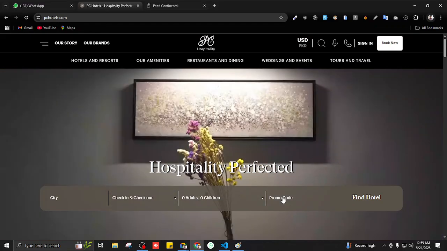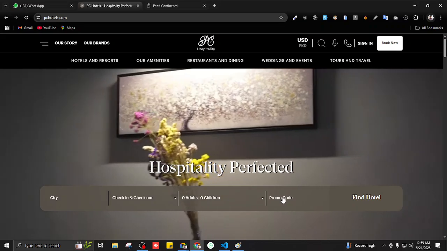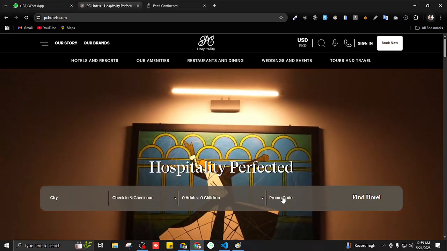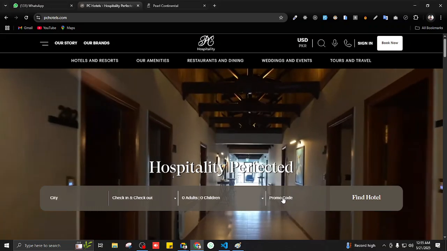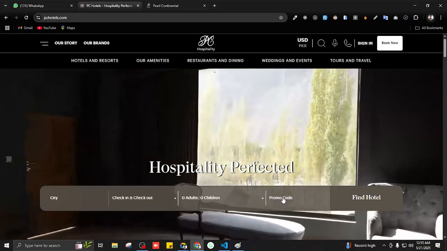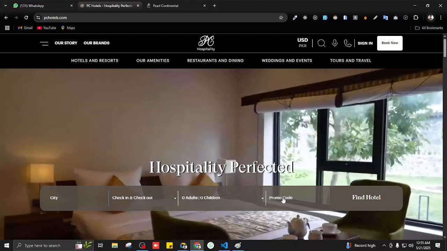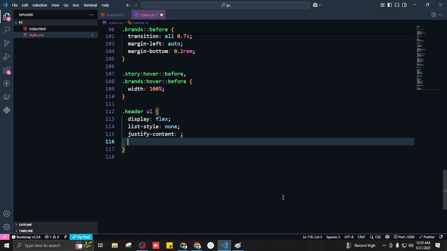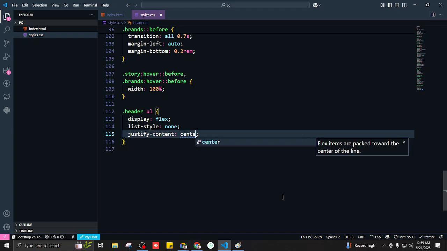How are they justified? Are they between? Are they round? Are they evenly aligned? Are they in the center? They're in the center, yeah. So I'm gonna say justify content, and I'll say center.